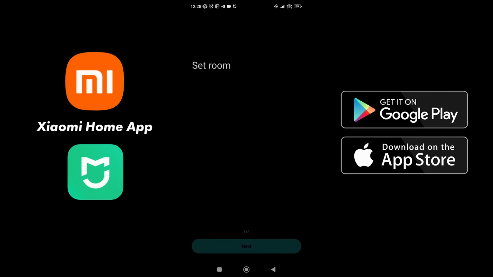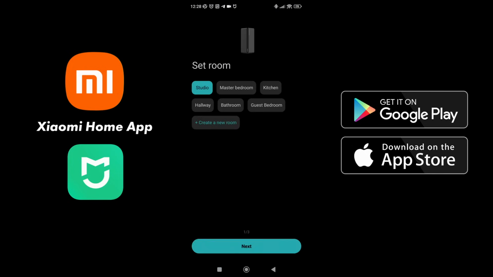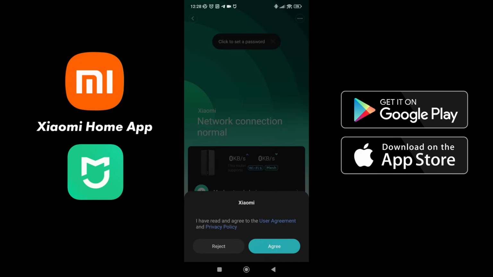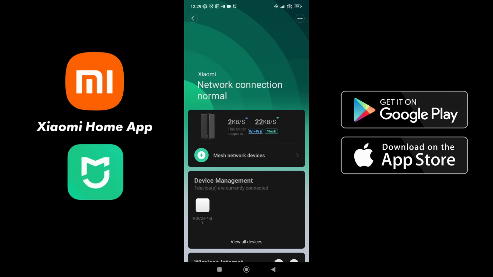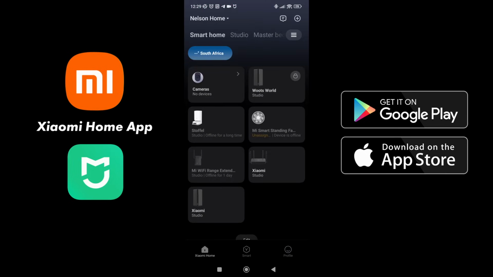We need to set the room, and we're going to set this up as in the studio. We're just going to call it Xiaomi. We're going to agree to the user agreement, and we are in, and the internet is working. If you don't know how to get into this, just click backwards and then we can see Xiaomi Studio. We can go into it again.